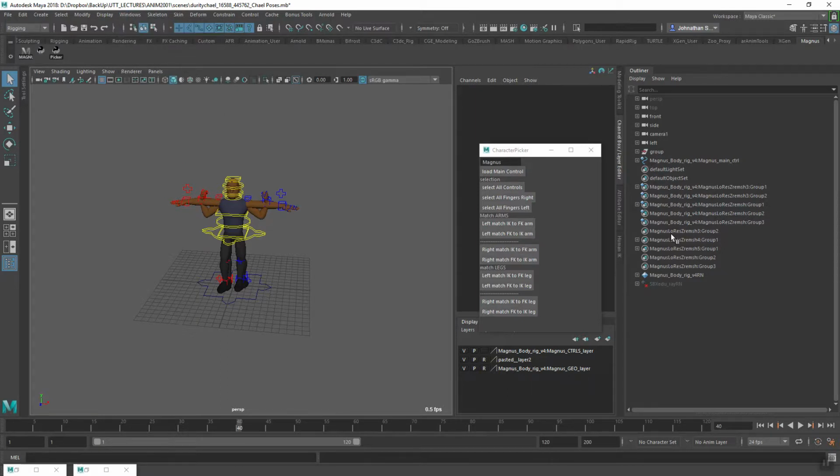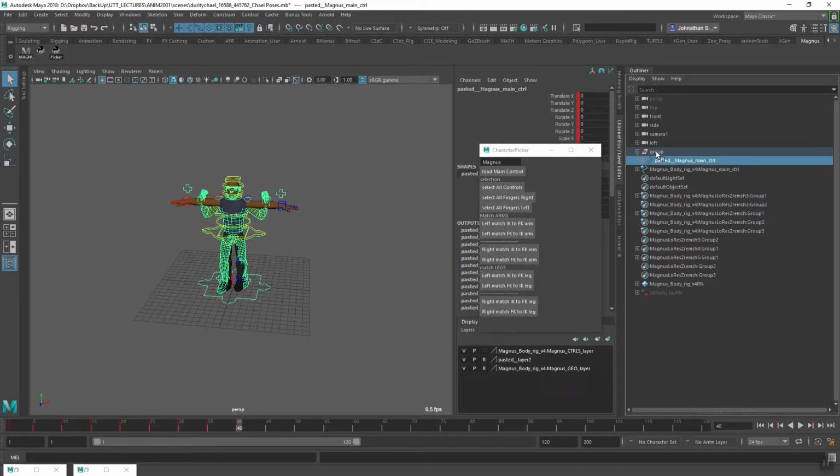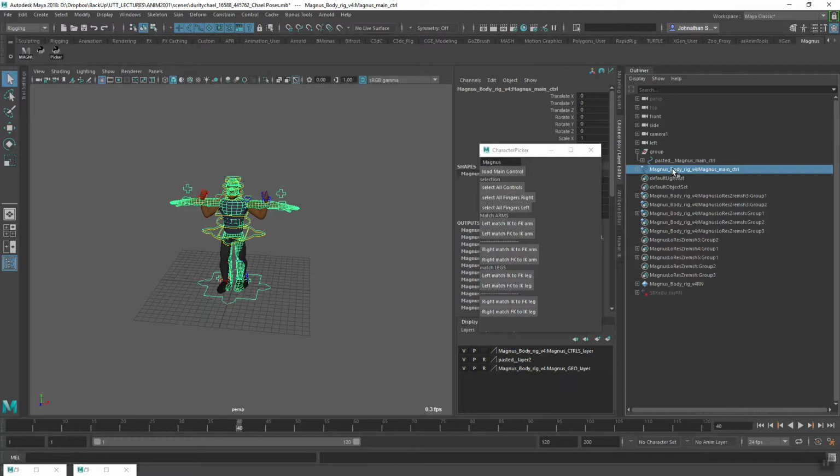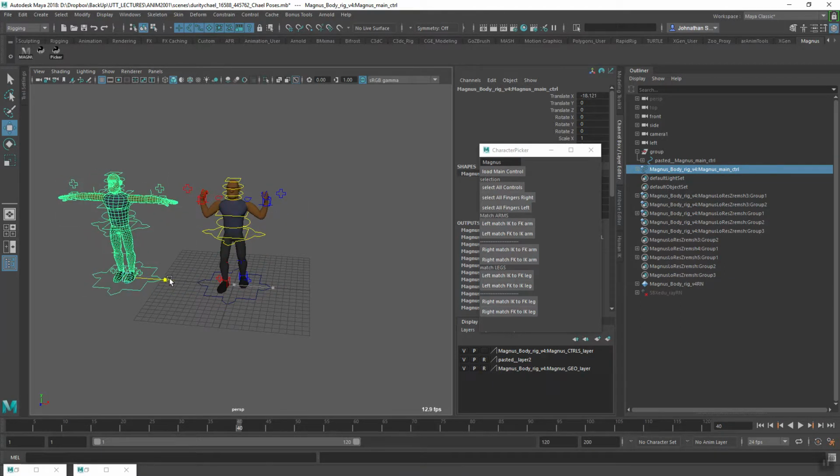So we see here the student actually grouped. I don't recommend grouping the main control. But this is one version of the character here, and this is the one that I just brought in, the body rig version 4, Magnus main control. So I'm just going to move that one to the side here.